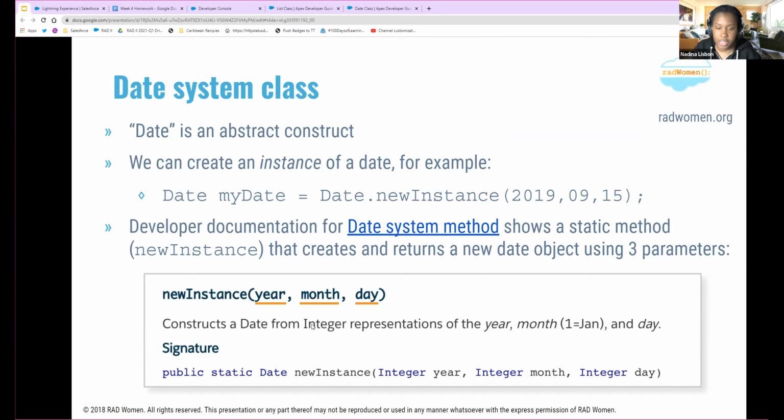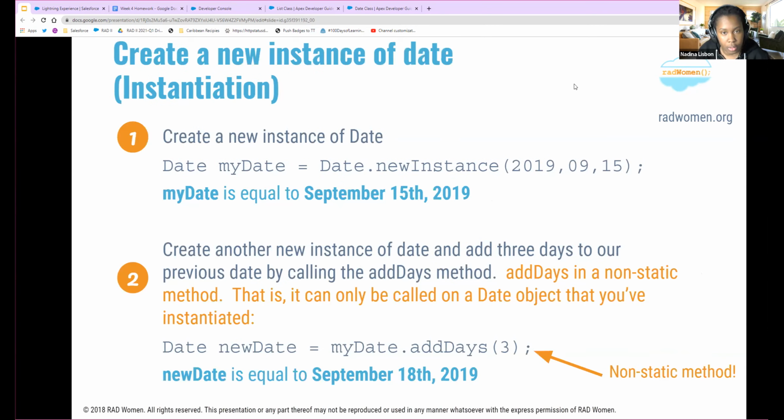So we'll see from this signature, if you can see at the bottom, it's public static Date. So when you set a date in this method, it won't change because we're saying that it's a new instance, but it's going to be static because our signature has static in it. So whatever we set for year, month, day won't change. And going on, September 15, 2019, that is what myDate will equal.